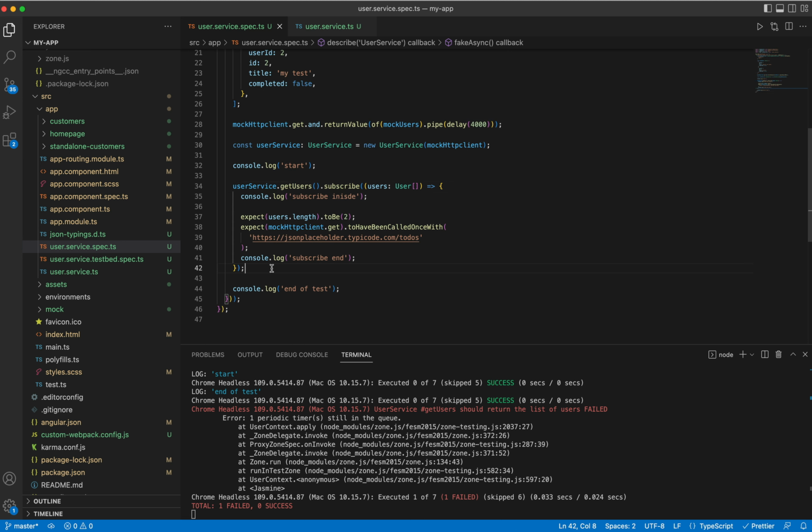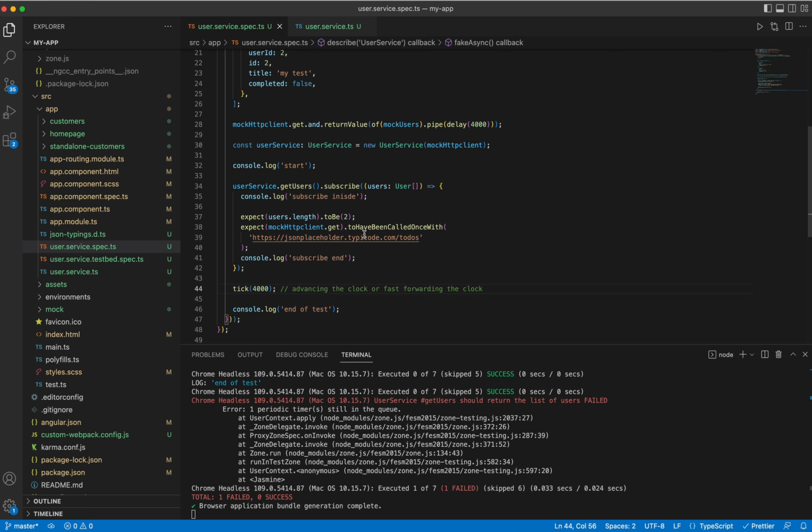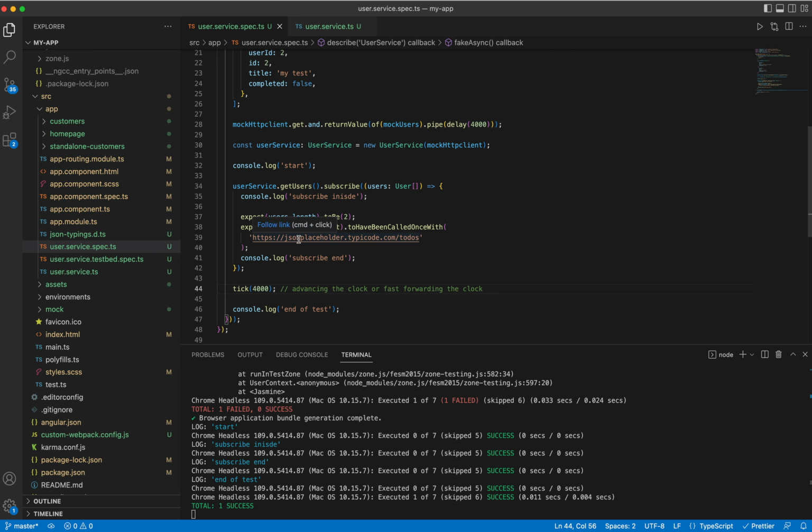So there is this method called tick. The whole idea of tick is about advancing the clock or fast forwarding the clock. So in our case, if we want to complete the time of 4 seconds, we can set tick and then we can pass exactly 4 seconds. When I call this method, this delay will be completed, right? We are advancing our clock and then it will go inside this line of code.